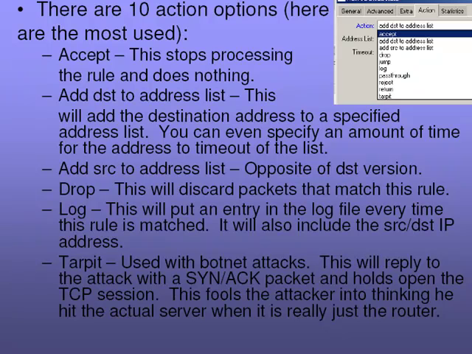Action options. So this is more or less what you do with the information. Once you build your rule set up, what are you going to do with it? And actually, there's 10 options. There's a lot of options. I'm only going to touch on a few right here.